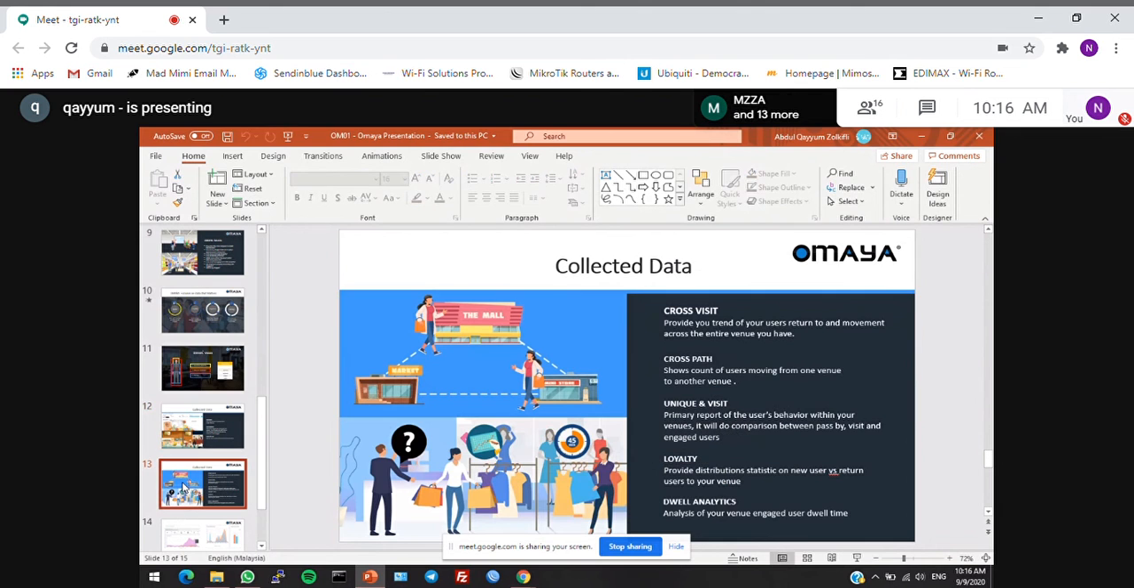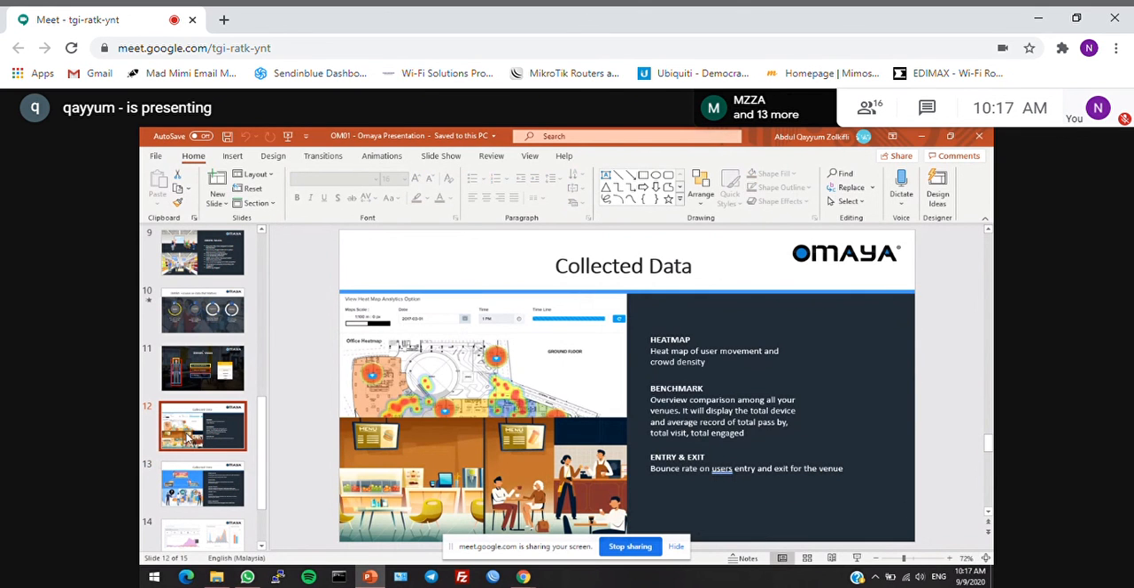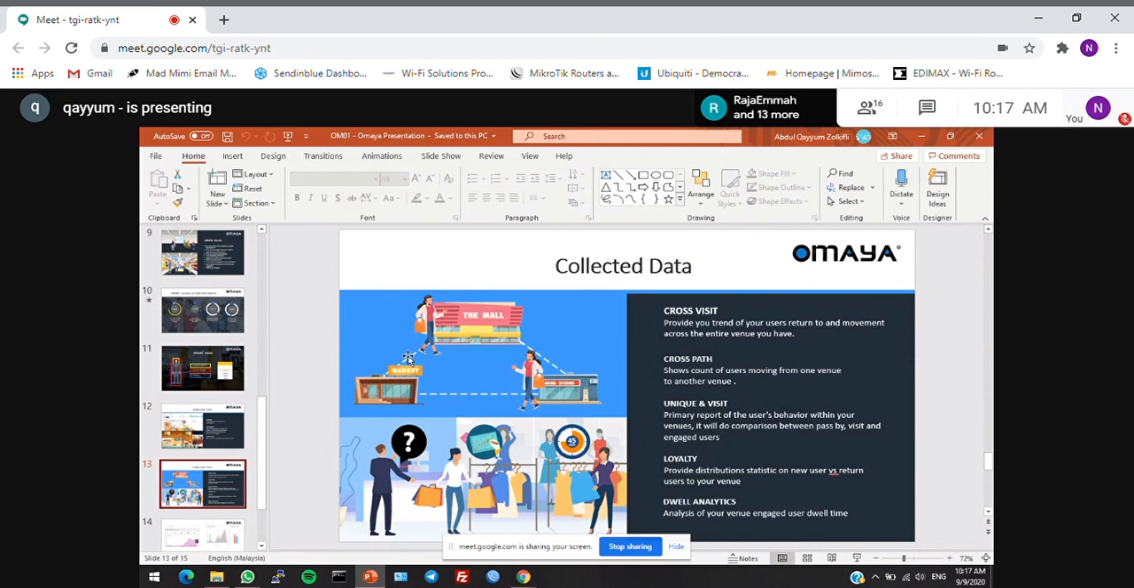Are they using the same entrance? If you're putting an AP at the entrance because you want to collect the data of users coming in and going out, you can know the entry and exit. Also cross visit: you want to know how your user moves from point A to point B to point C, so you can know which path they are using. And then you want to know how many people visit the store, and repeated users, you can see loyalty, and how much time your users stay in your area, so you can do a dwell report.